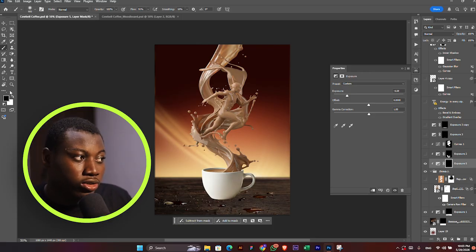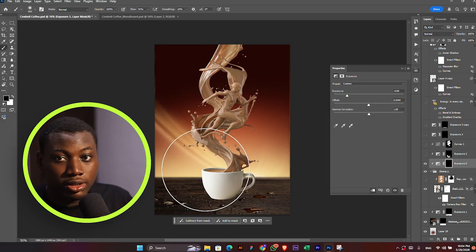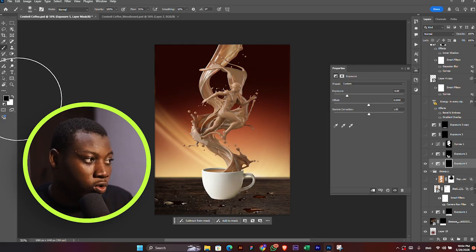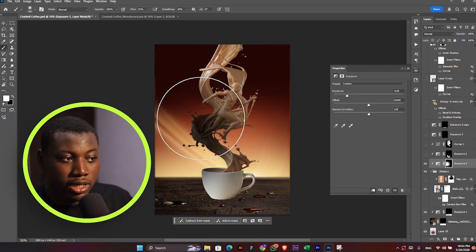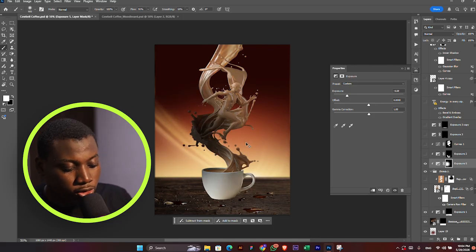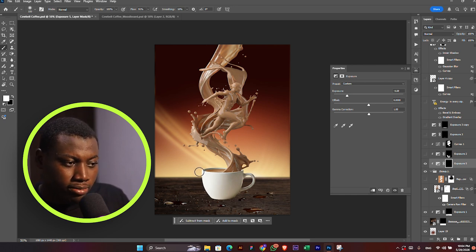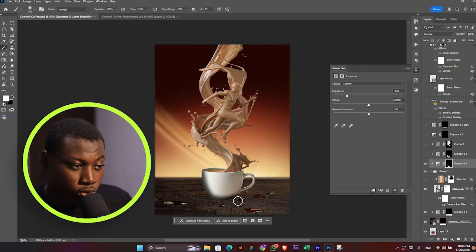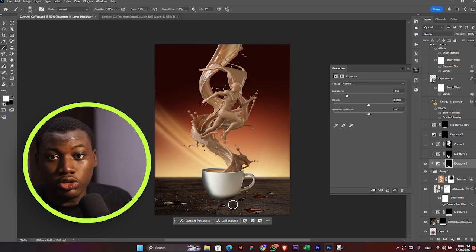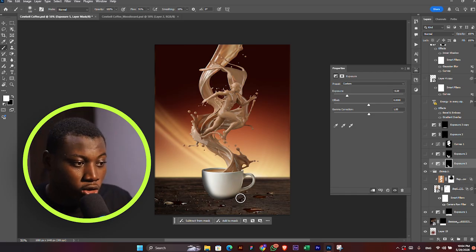But to do that, you have to make sure that this is on white. If it's on black and you paint, you're not going to see anything. But if it's on white, once you start painting, you're going to see the effects. So I'm just going to press Ctrl+Z, and then I'm just going to make sure the image is a bit darker. I'm going to paint the parts where the shadows are going to be when we finally add the shadows on the table, so that everything will sit on the table right here.